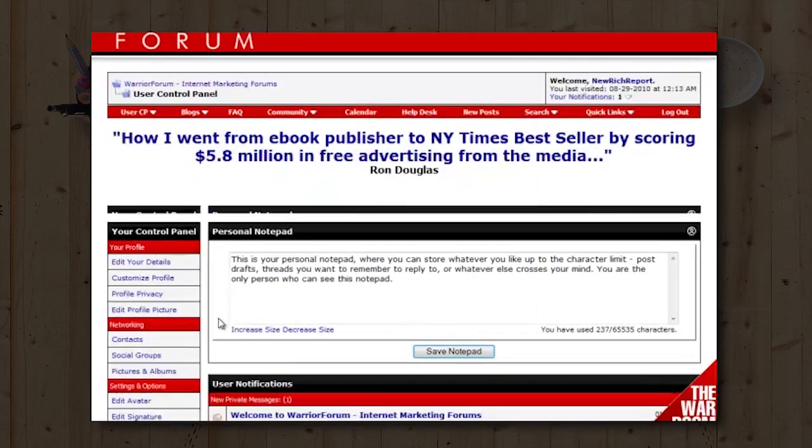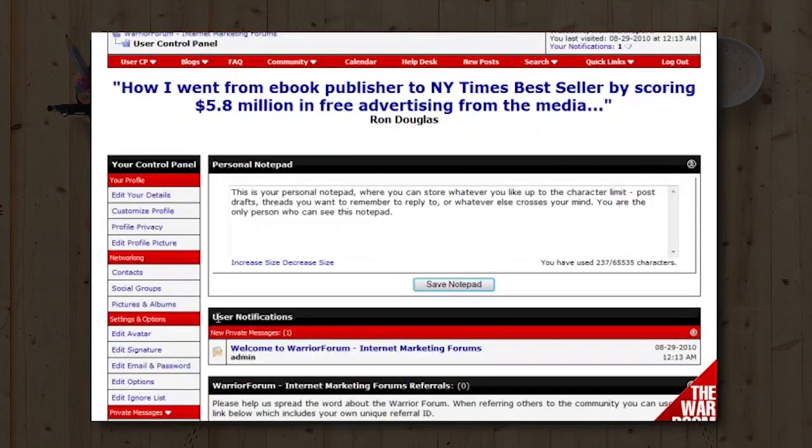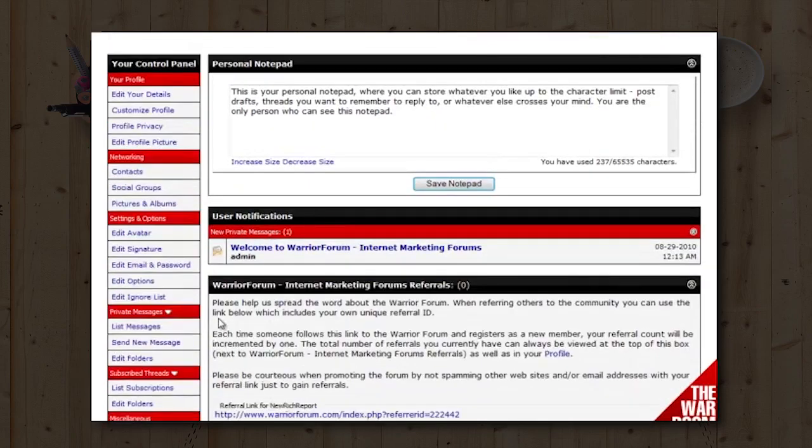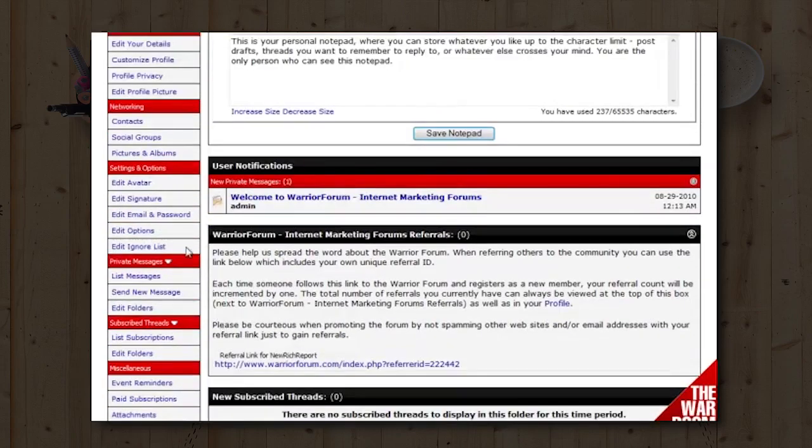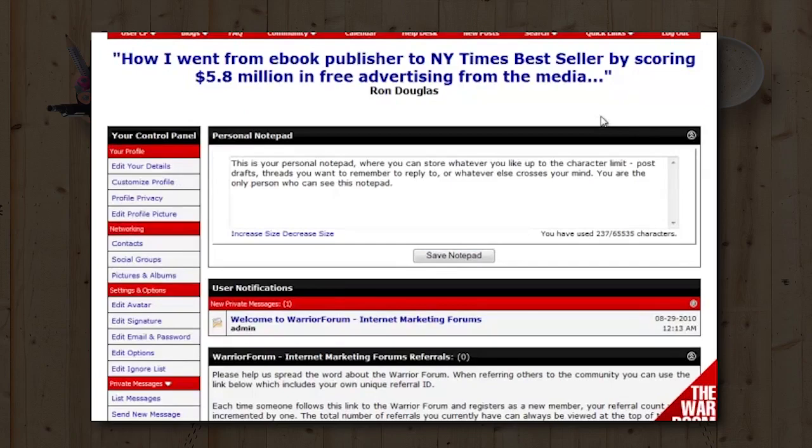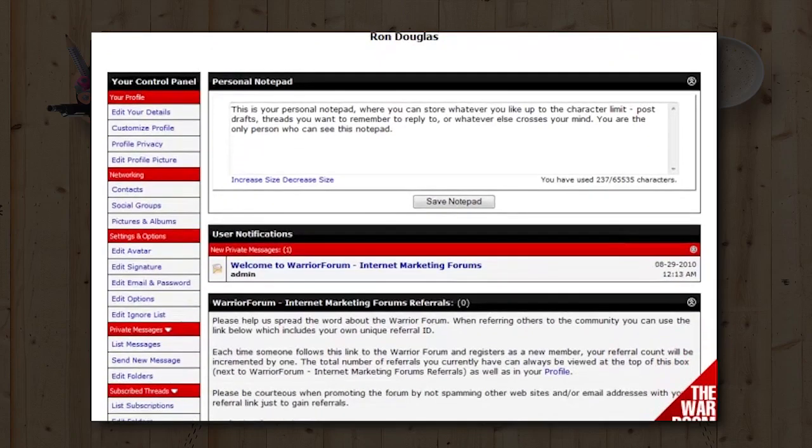Okay, perfect. So now we've kind of got our profile set up. We've got our avatar set up. We've got our signature files, and that's pretty much all we're going to set up right now. There's a few other features in here that you can customize, but the main ones really are obviously our profile information, our picture, our avatar, and our signature. And we're pretty much ready to go ahead and start posting in the Warrior Forum.